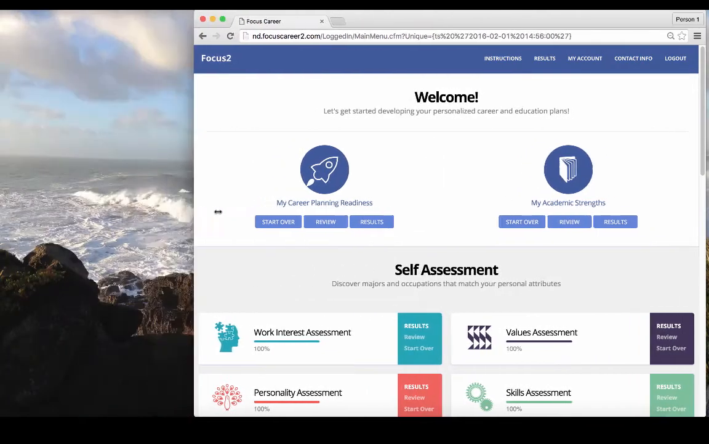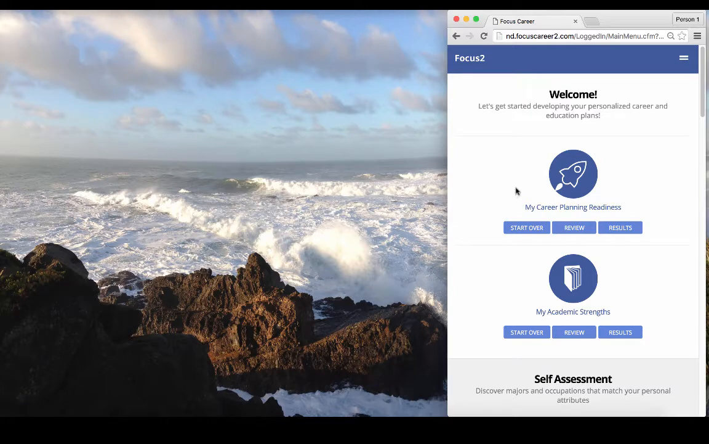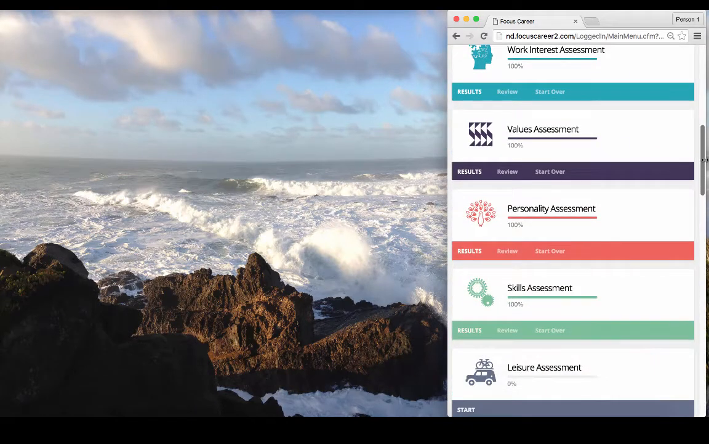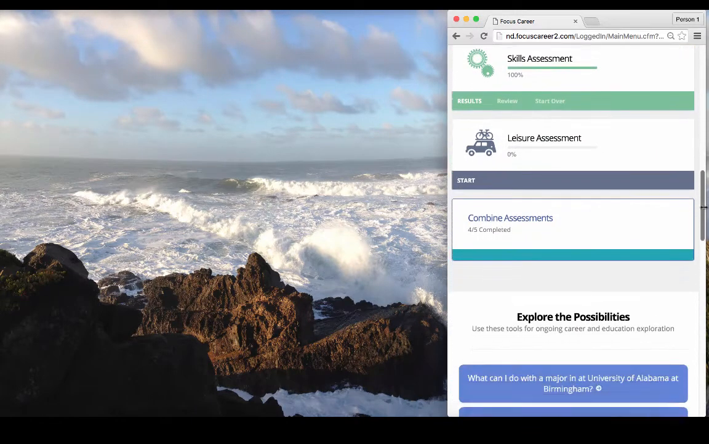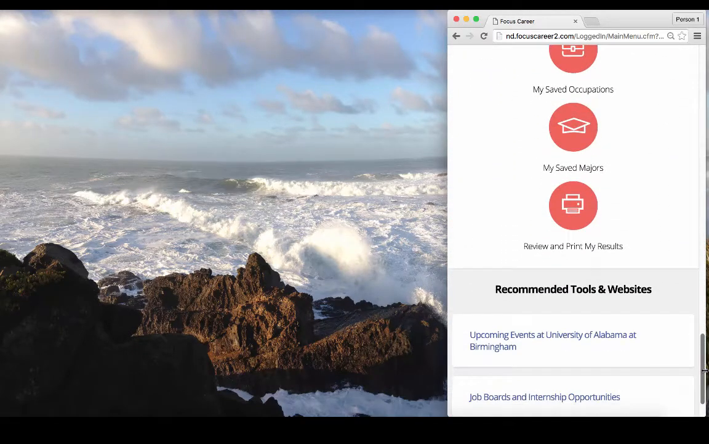As I mentioned earlier, the system is completely responsive, so what that means is it works on all devices. So on any iPhone, any Droids, any tablets, and it will look like this. There's no need to download any apps. It just adjusts to fit the device that the student is using, and it looks pretty cool.